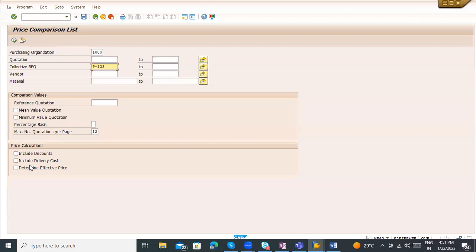If you want to include the discount, delivery date, effective dates, all these prices, you can just click on this one. If you want the base price only, then you just unselect this one.